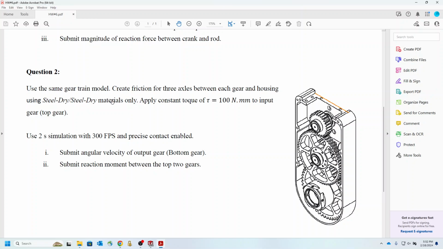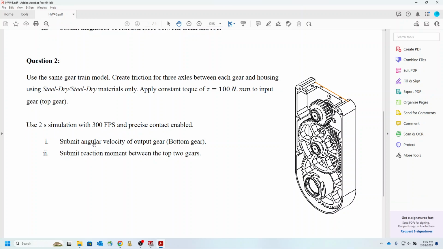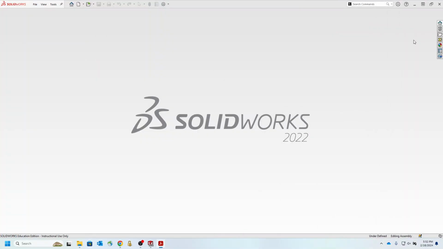Then we wanted to apply a torque of 100 Newton millimeter to the input, the top gear. And we wanted to simulate 2 seconds, 300 frames per second, with precision contact enabled. And we wanted to find the angular velocity of the output gear and the reaction moment between the top two gears. That might be a little challenging, but let's just try it.